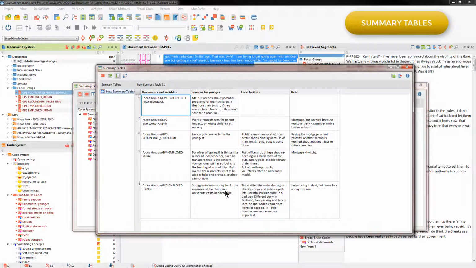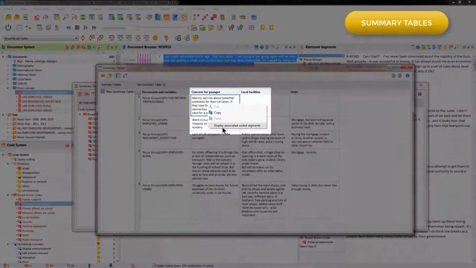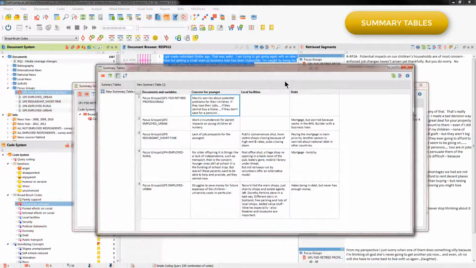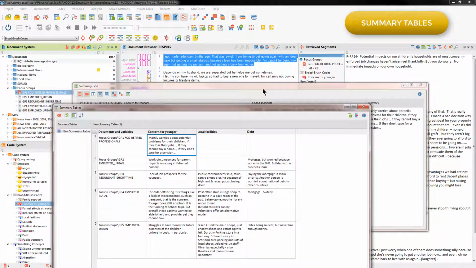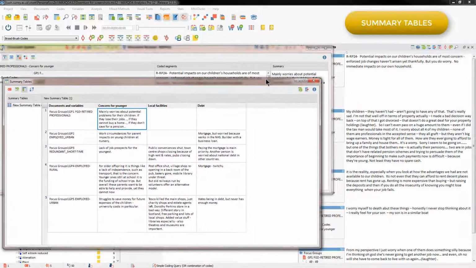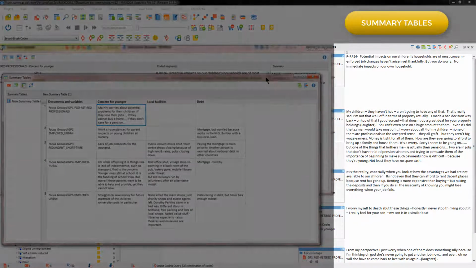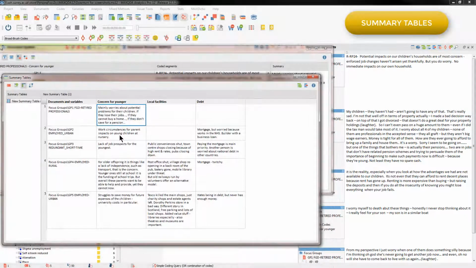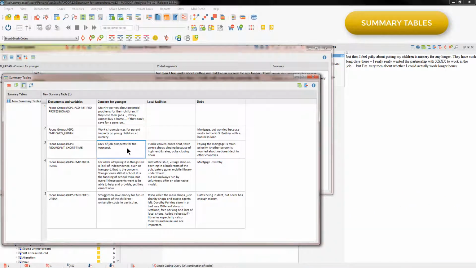Summary tables remain integrated with data because the coded segments can be accessed from the table. So if I right-click, I can ask to display associated coded segments. And in the background, in the Retrieve Segments window, I'll be able to see the coded segments for that particular summary. And of course, I can do that for any summary that's displayed in this table.